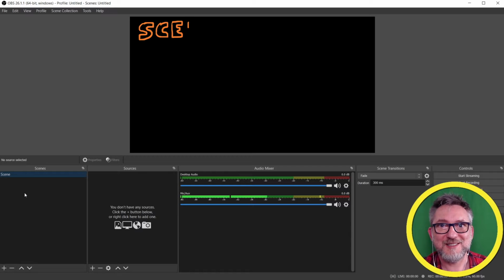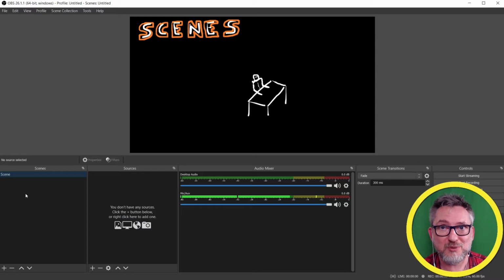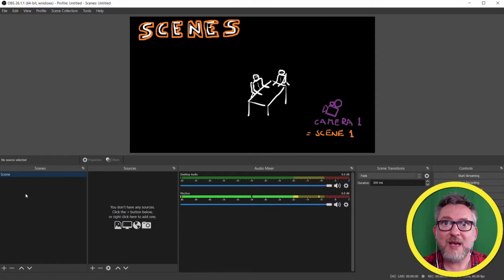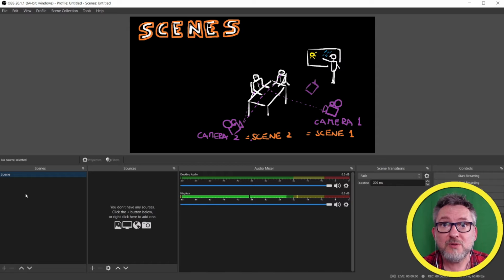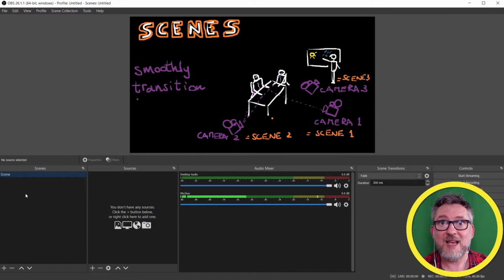Let's start with scenes. To understand the concept of scenes, let's think of a TV news production. You may have one camera pointing at the anchor with some text scrolling underneath. And then you may have a second camera that is pointing at the anchor and at a guest because the anchor is interviewing that guest. As a third scene, you may have a video or a green screen where they're doing the weather forecast. Each of these camera views is one scene, and you'll be able to smoothly transition between all of them.